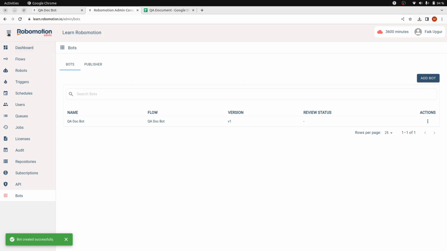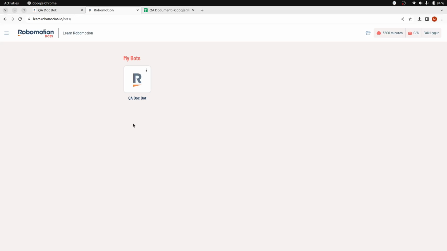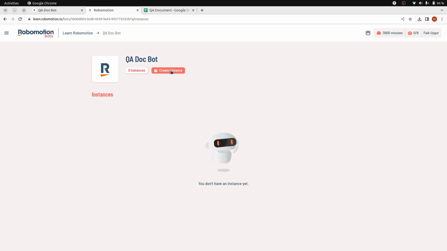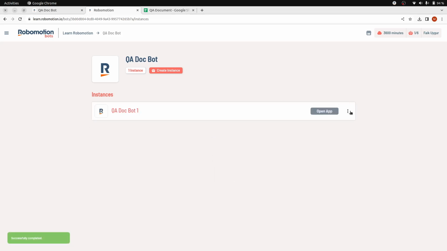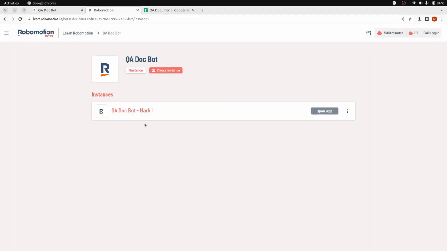Now we can go to the bot console, and we will see our bot Q&A doc bot created here. Click this one and create an instance. What this does is this creates another robot in your workspace. So as you can see, I have 6 application robot licenses, and we have used one of them by creating this instance. We can rename this Q&A doc Mark 1. Let's call this Mark 1.